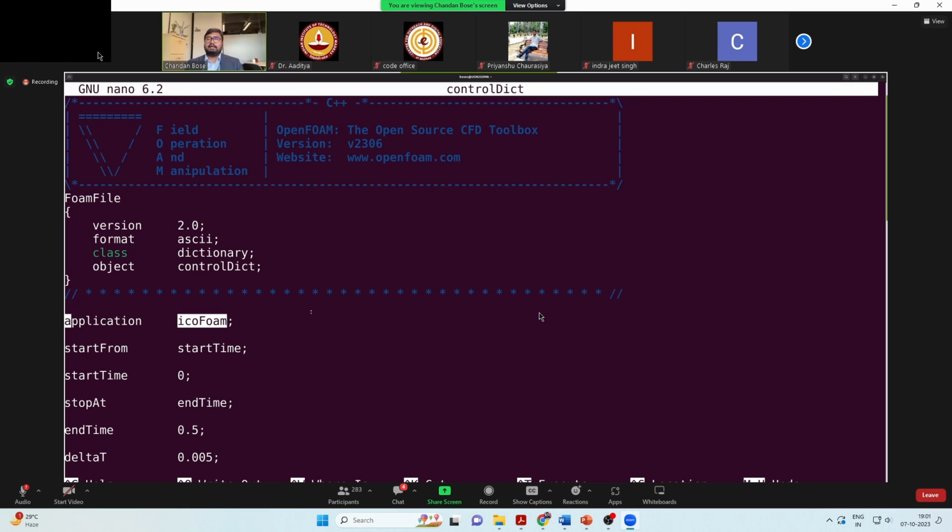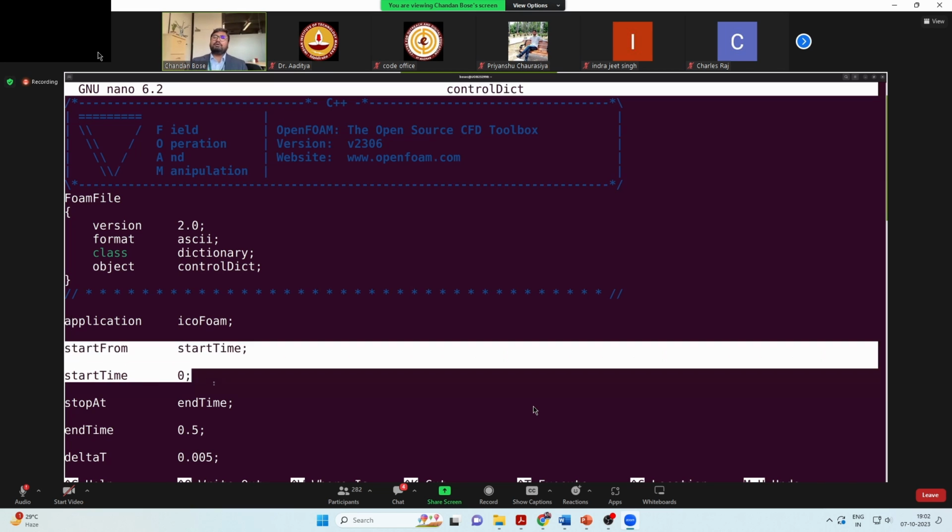Okay. And as I mentioned, OpenFOAM is the basic incompressible Navier-Stokes solver. Then we give the simulation setup as start from start time. And what is my start time? I can give as 0. Now, what's the use of this? The use of this is that if you have run one simulation already up to a certain end time, and you want to restart it, for extending the simulation for more time, instead of start from start time, you can instead start from latest time.